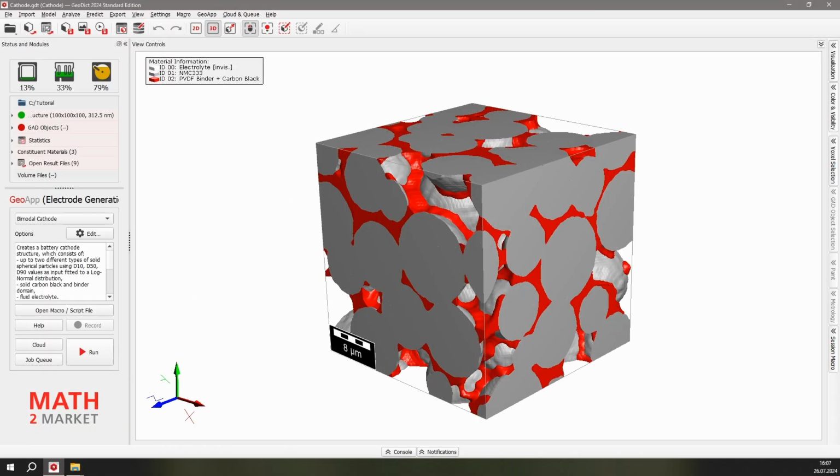First, we need a cathode to be loaded. I have prepared one with our ElectrodeGeo app. Here the NMC particles are visualized in light gray and the binder in red. The next step is now to set up the concentration dependent parameters for the NMC 333. How do we do that?